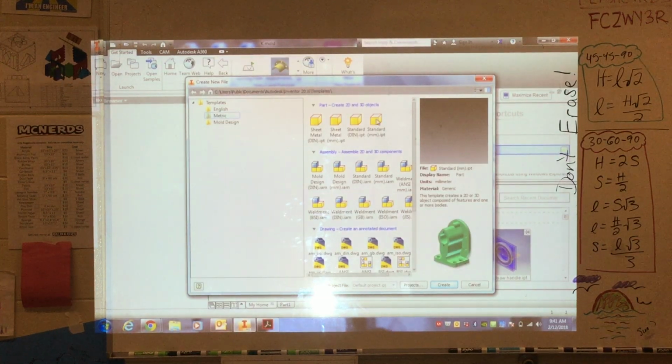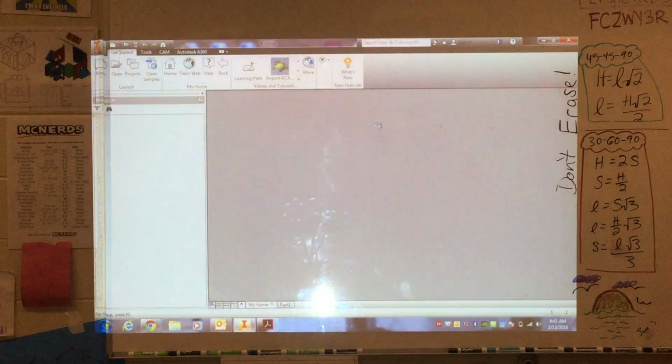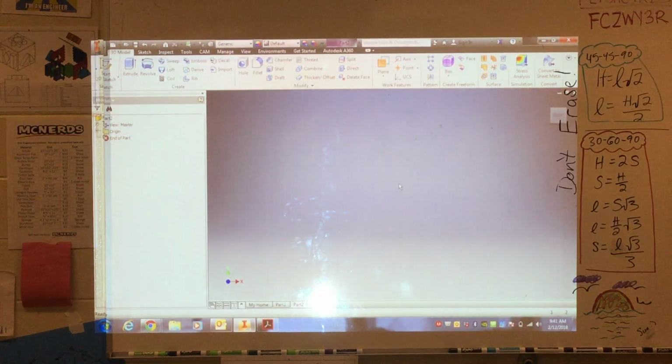And then right here where it says standard mm.ipt, it's in this top right hand corner. I'm going to double click on that and it's going to open up this screen. It might take a little bit of time the first time you go through it, but after that it should load up pretty quick. Once I click on that, it's going to open up to a gray blank workspace. So this is a three-dimensional workspace where I can create anything that I want.